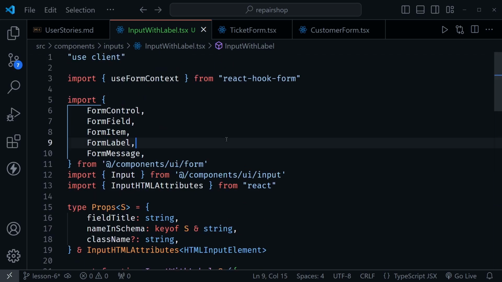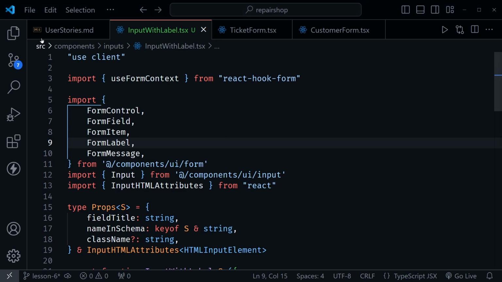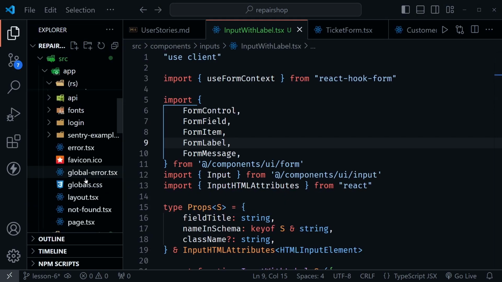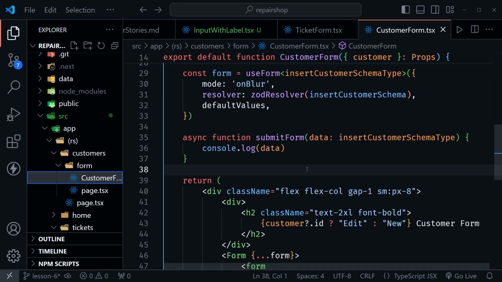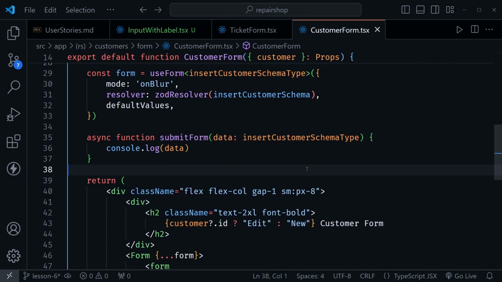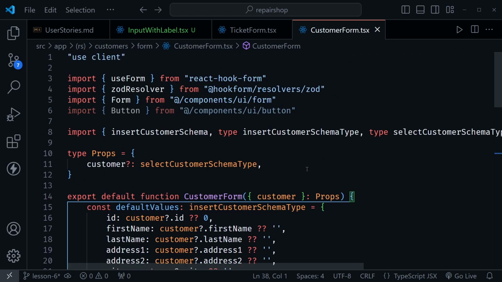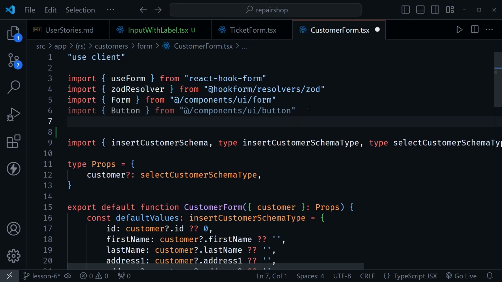Let's go ahead and put it to work inside of the customer form. Let's click on the file tree over here to the left, and if we scroll up, we can go to our app directory that has the RS directory here in parentheses, and then customers, form, and there we should find the customer form that we were working on before. I'll press Control B to hide the file tree once again, so we have some extra room there. And just after our button import that we haven't used yet, but we will, let's go ahead and import the input we created. So I'll say import, I want input with label. It comes from components, inputs, and then the input with label.